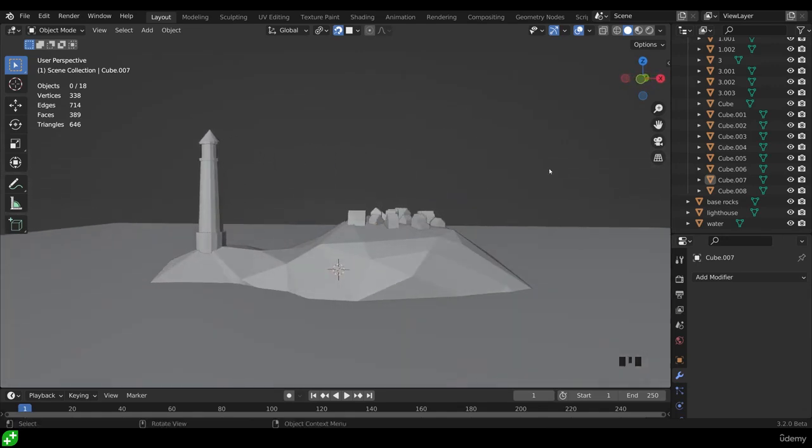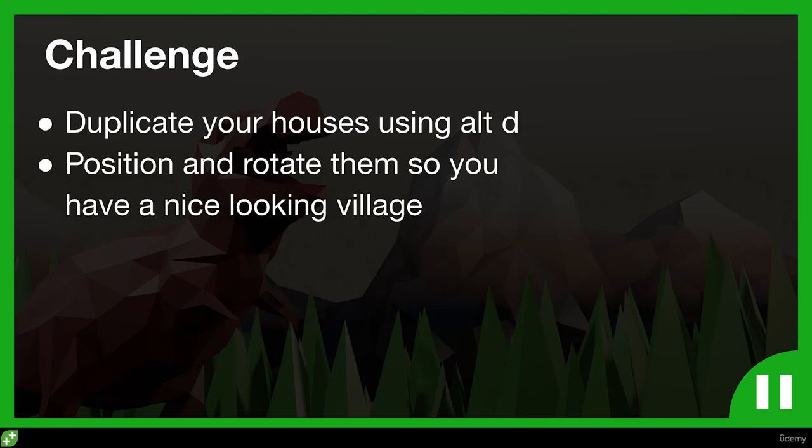And that's looking great. So a challenge to you is to duplicate your houses using the linked duplicate command and position them and move them around. Do remember to turn snapping on, it's much easier. And then once you've done that, make sure you've saved your work ready for next time.